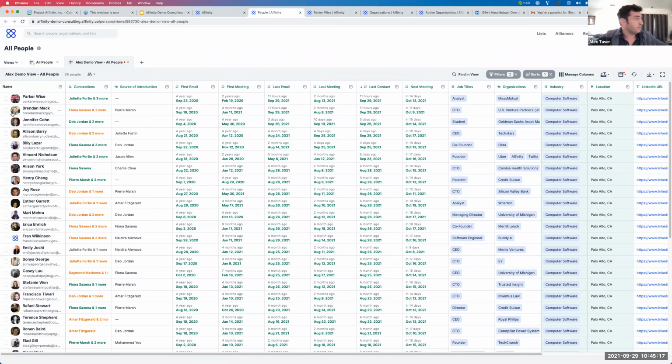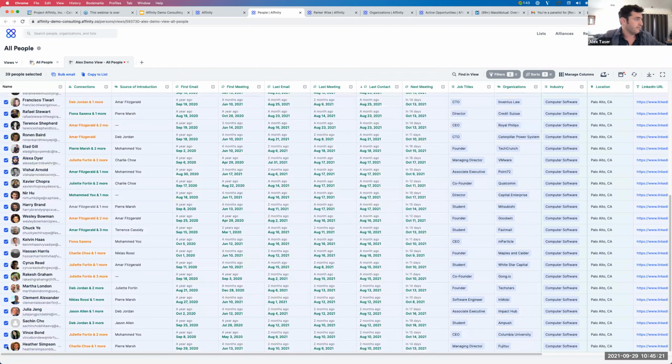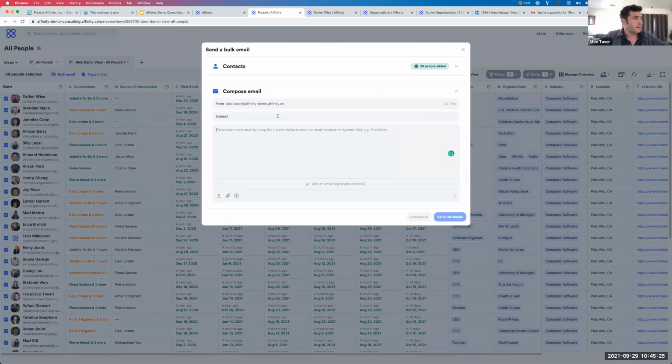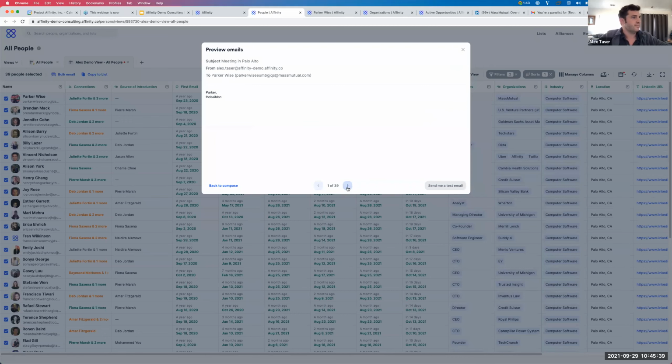Similarly, if you want to reach out to these people, let's say you want to set up meetings with everybody and see who responds. We have a bulk email feature and say, meeting in Palo Alto, and you could customize it however you want. First name, write your email, preview it, and once it's good, you could send it off.